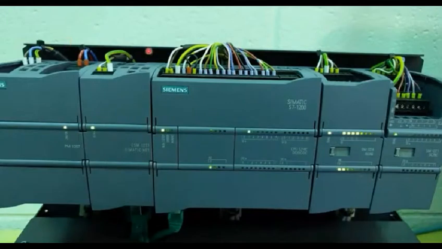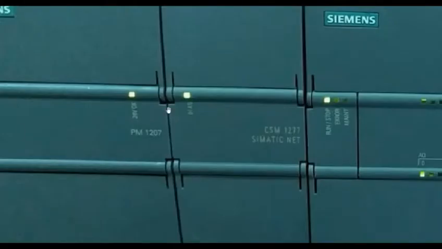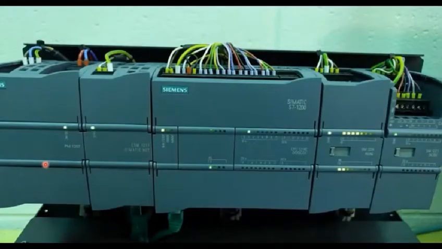So you see there are a total of 5 modules. One is the PM, that is used as the power module. Second is the communication module, or you can say Ethernet module, and third one is the CPU, and fourth one is the SM. First we will go to the power module, that is PM1207, that is the catalog number. You can search this catalog number PM1207.